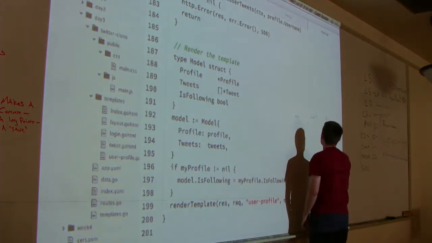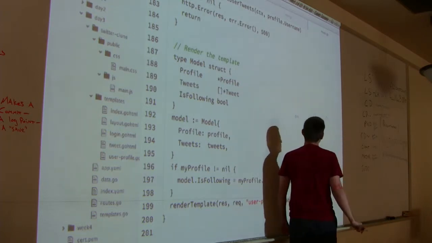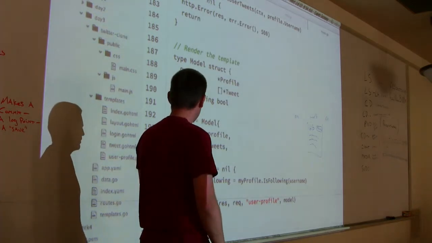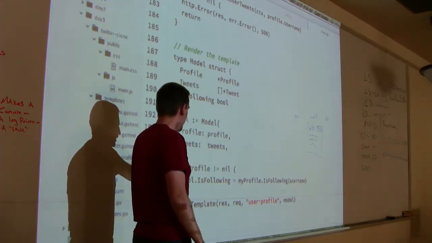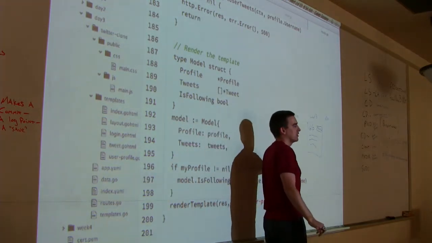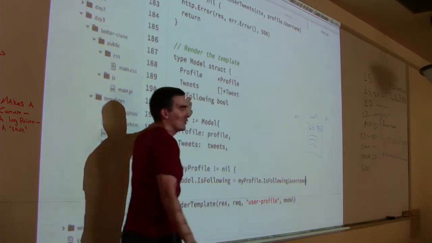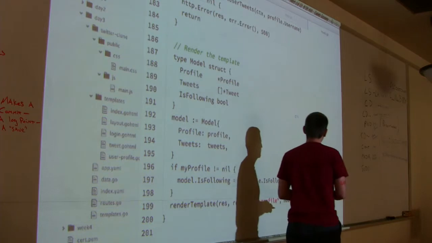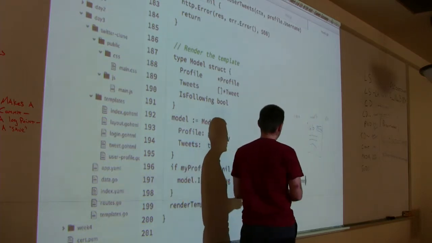Okay, so I'm on this page, I see at B, and then I see tweet, tweet, tweet. And what the is following is determining is whether or not this button should be follow or unfollow. Where's it getting its information? From your following list? From the list of people you're following? Yes. I ask my profile if I'm following this username, and I store that in my model so that I can determine whether or not to show the follow. Okay, that makes sense. But actually there's an issue here in that we need an additional if.